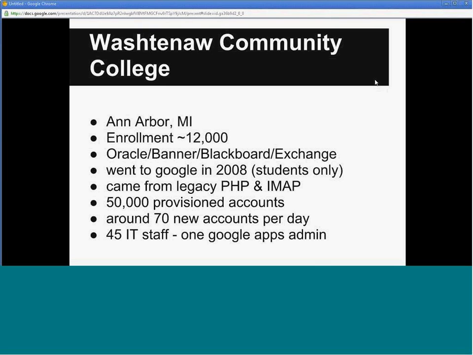We went Google in 2008 for just our students. We came from a legacy PHP IMAP system hosted on Sendmail on Unix, and we did a role migration based on enrollment. If a student came back, we moved them into Google Apps. We originally scripted a system in Perl, and we were creating about 1,000 to 2,000 students on Google Apps a day at that point. Right now, we make about 70, depending on enrollment and such.